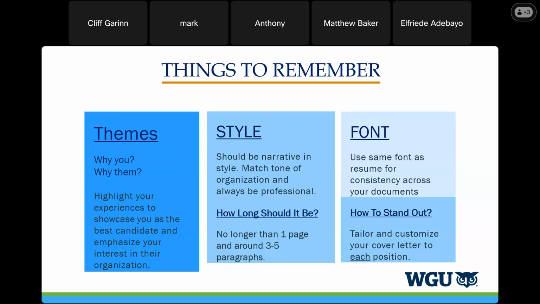Now, I talked about the style. For a cover letter, the style is a conversation, a narrative, if you will. So you want to use correct grammar. The business block style that I mentioned was a very professional looking way of doing your cover letter. You want to match the tone of the organization, so it needs to be professional in tone. That means not too casual. You don't want to use your life story. That might not be appropriate.